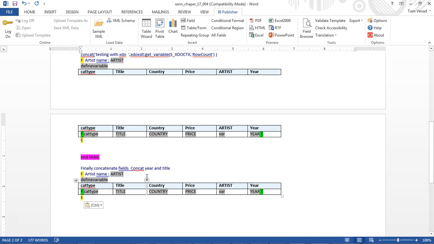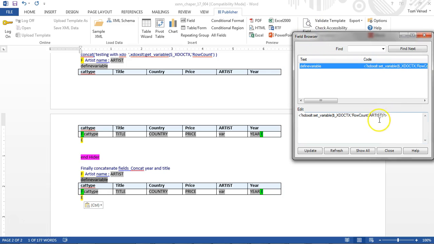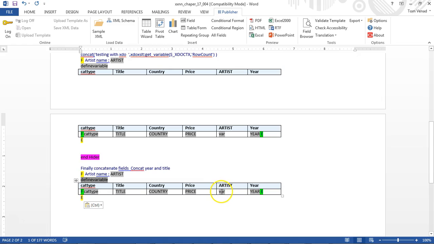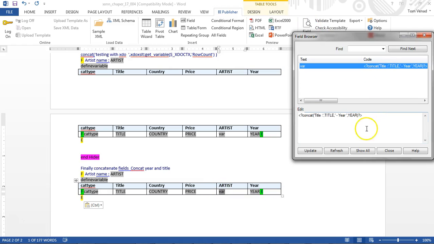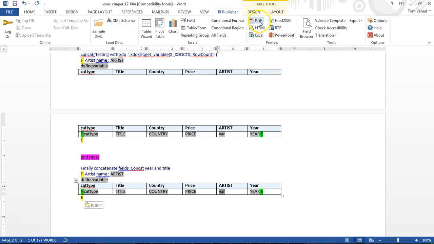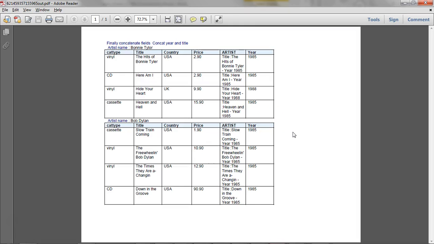So let's try out the concatenation part. We have a variable that's defined. The variable is a row count, which is tied to an artist. So in the variable, we're going to concatenate title and year. So let's try seeing the data. All right, we can see that the title and the year are concatenated.